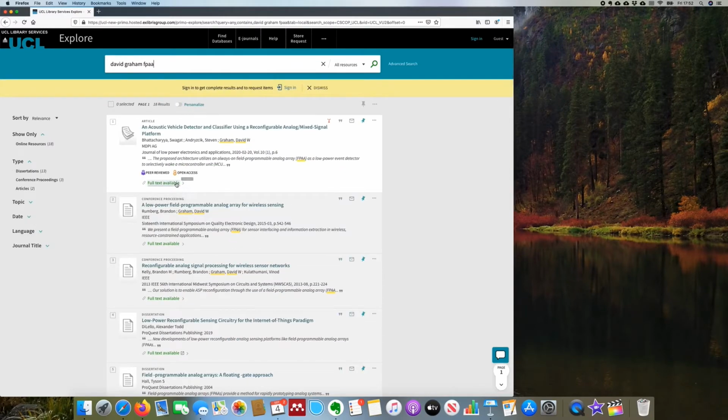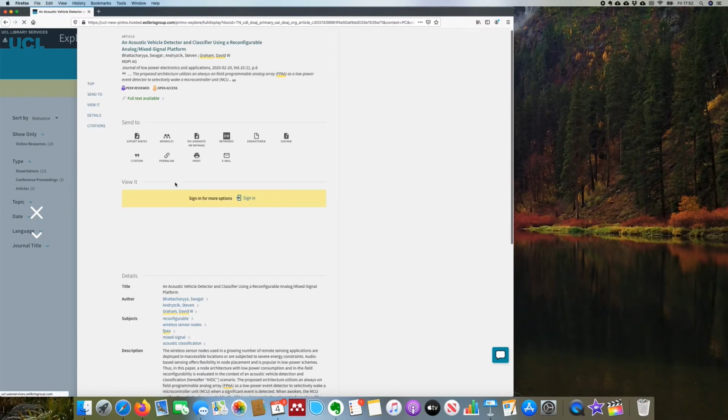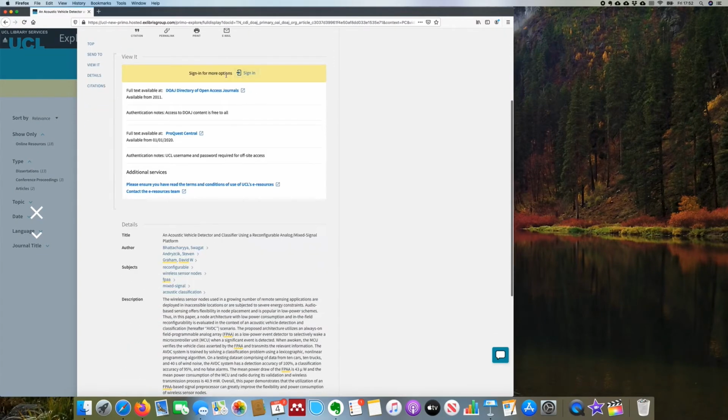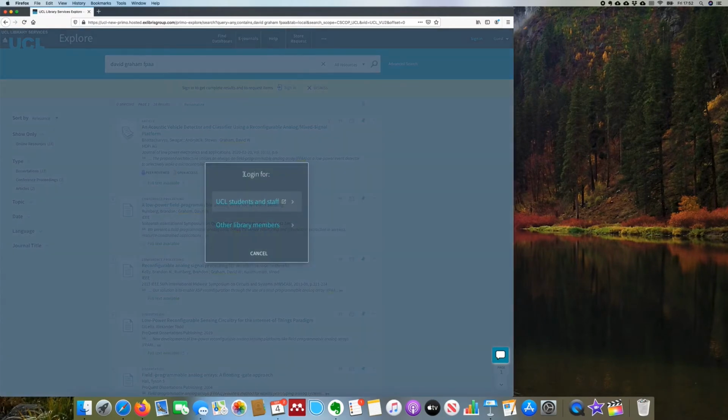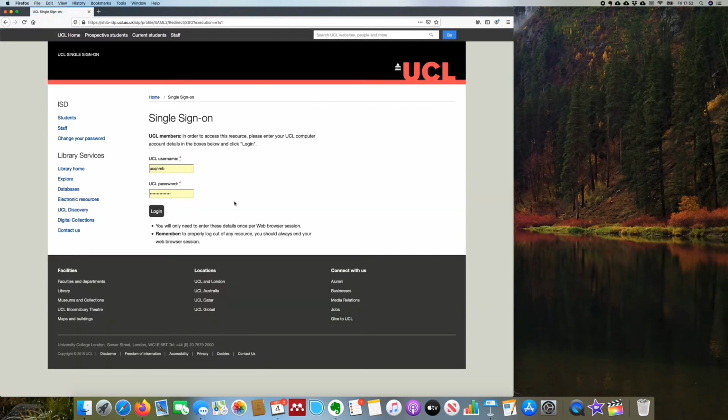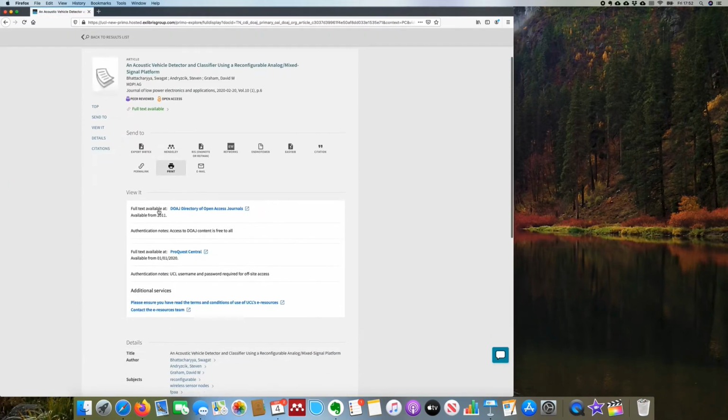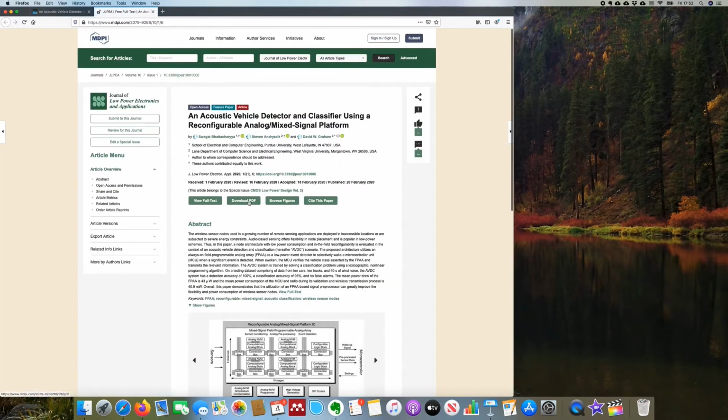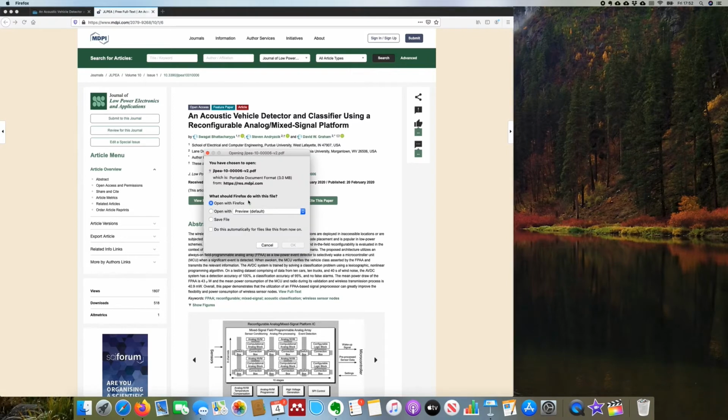Now that I've found the paper I want, I click on it and then sign into the library to make sure that I'll get the access I need. As it happens, this paper is open access, so that's not necessary, but it's a good habit to sign in right away. Then I click on the link and download the PDF.